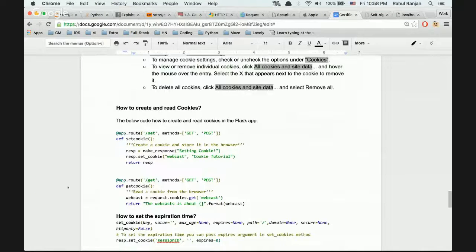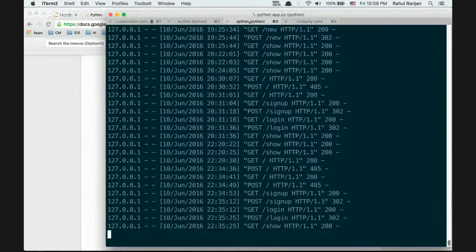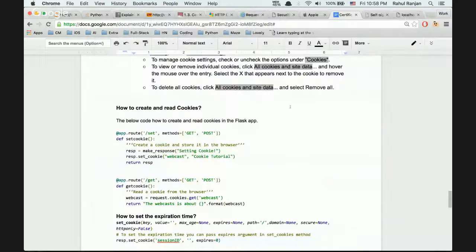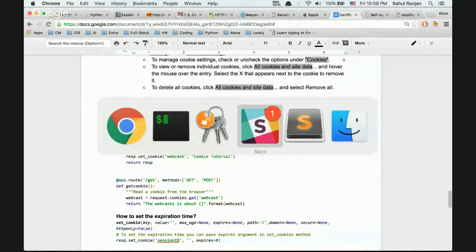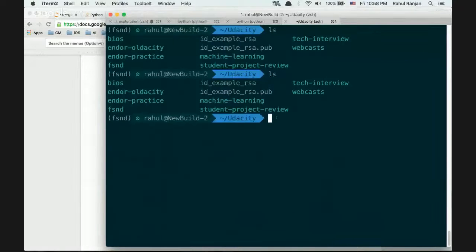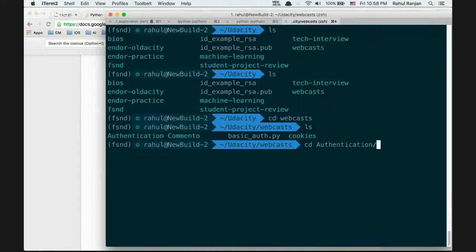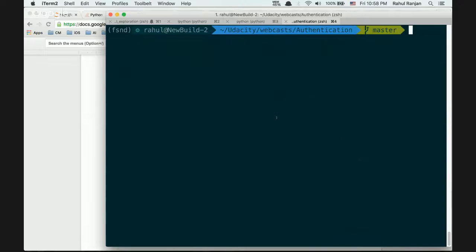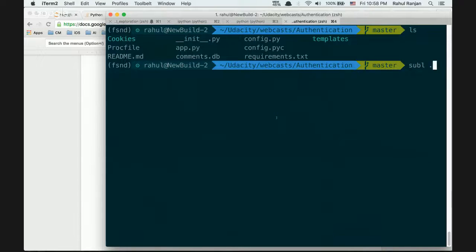Next, let's go to the code. In the Flask app, I will quickly show you how you can create cookies and how you can fetch them. Let me check the server is already on. Let me open the folder also. I go to webcast, then the authentication folder, and open the app in Sublime.